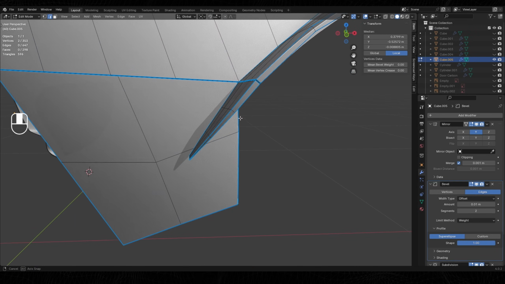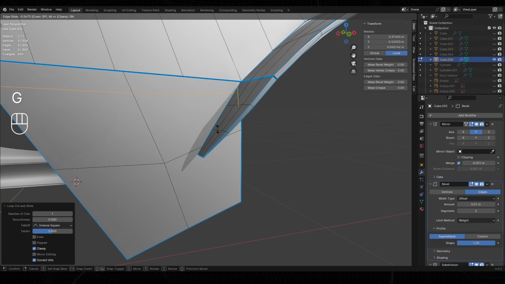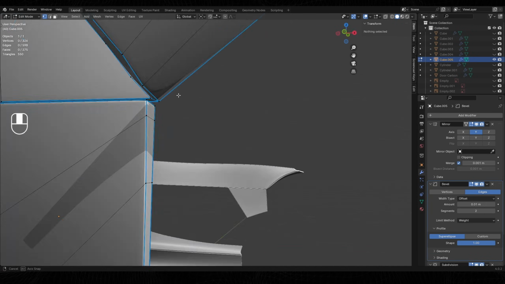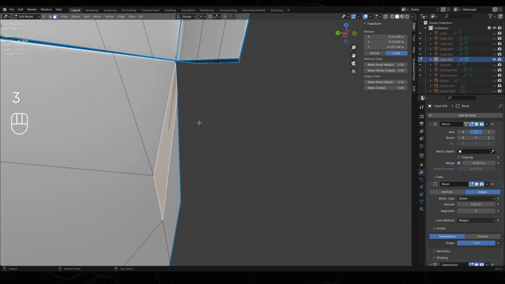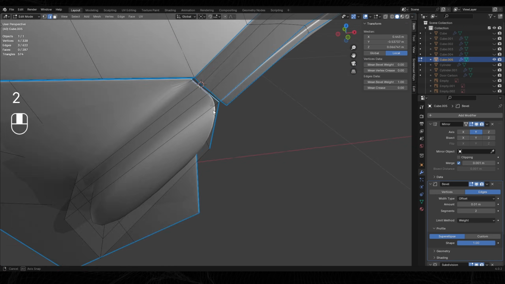Now I want to remake this part here, as these two parts are supposed to be touching. Start by adding a loop cut on top of this part, then slide edges around to follow the curvature of the body and extrude this face up. Then apply some bevels and adjust it to fit the shape of the model.